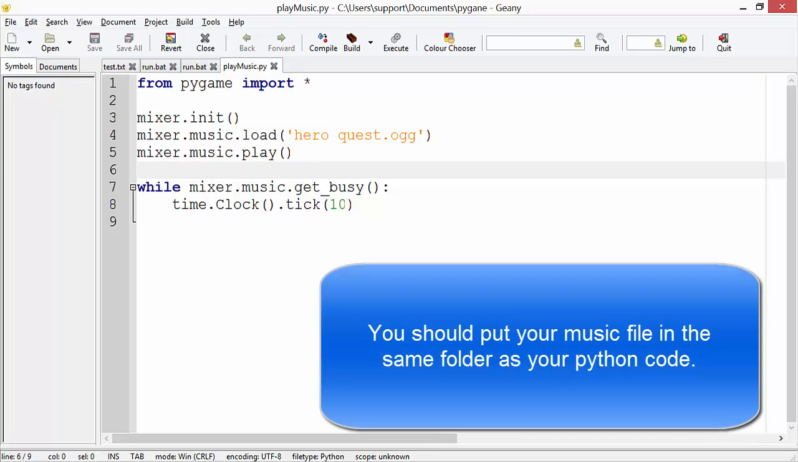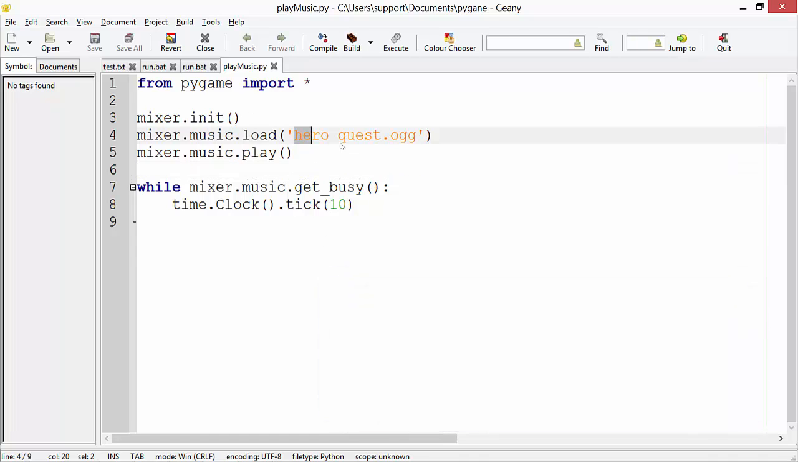So it's important that you save the OGG file in the same place as your Python files. You don't have to do this. You could put a path in the load command here, but I'm keeping things really simple.